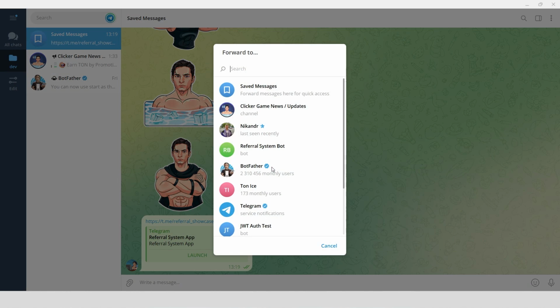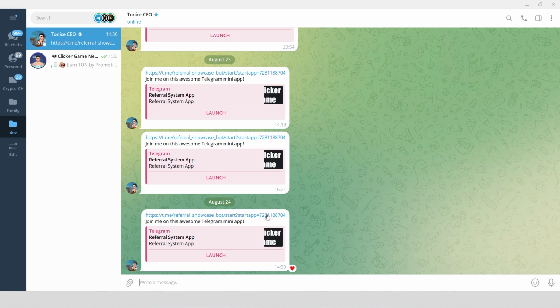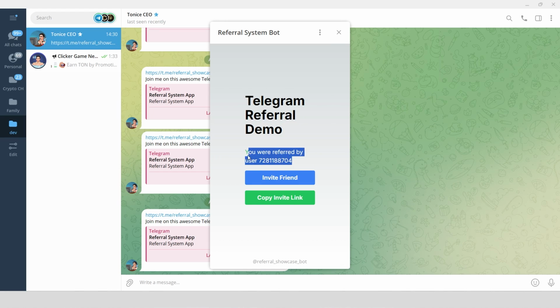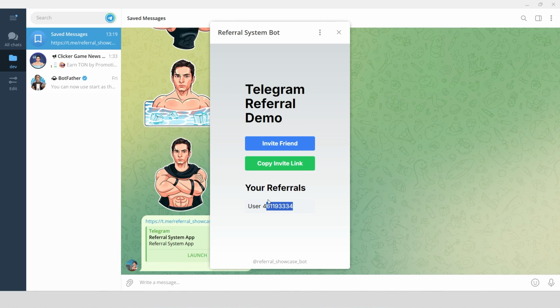When we click on the invite button, we can send the invitation link to our friends. Our friends can then open the app using our referral link. The invited user can see the referrer data, and the user who invited friends will see their referrals list. It works awesome.